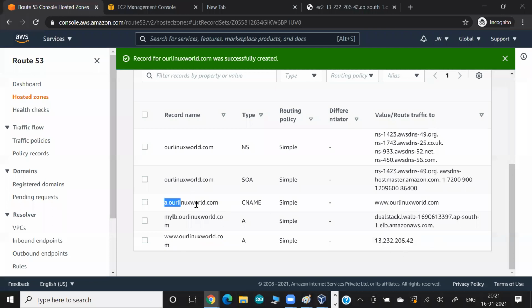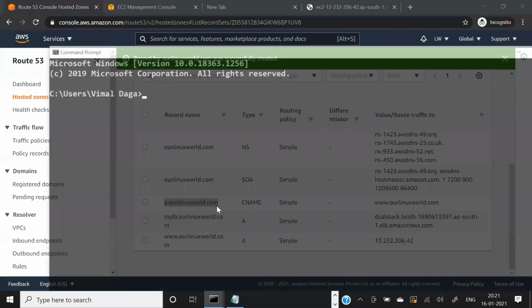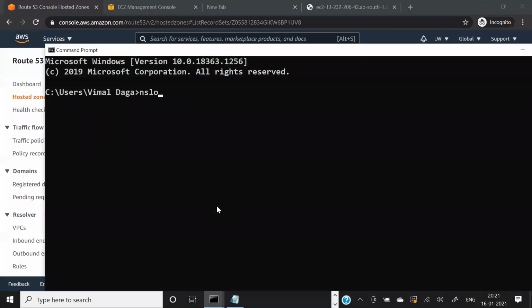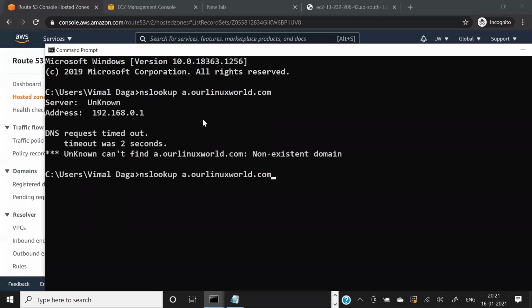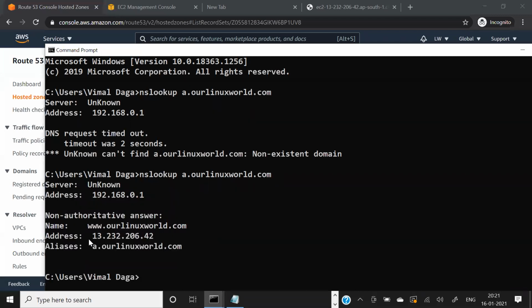Okay, but let me try with this IP. If you use nslookup with this IP, you will again land on the same IP, guys. Sometimes it takes some time to connect. Okay, now you can see it again lands on the IP. So you ask for this, but this will come. This is just an alias.